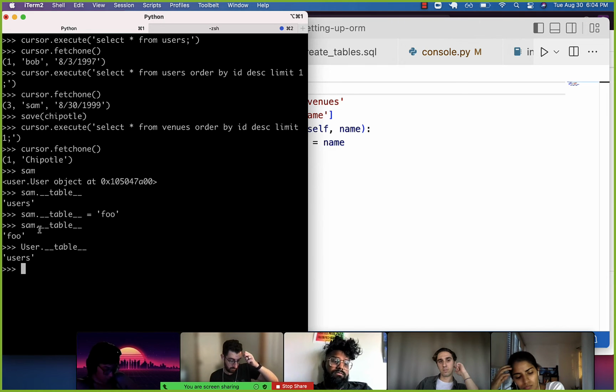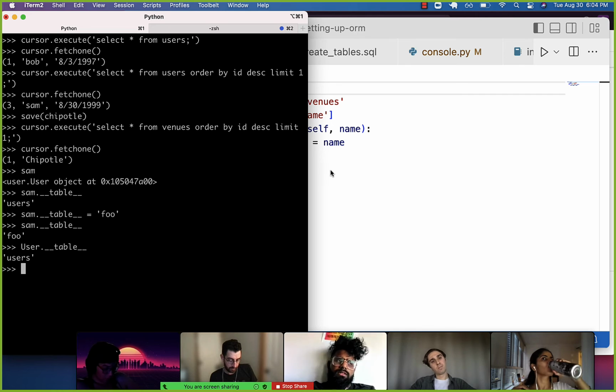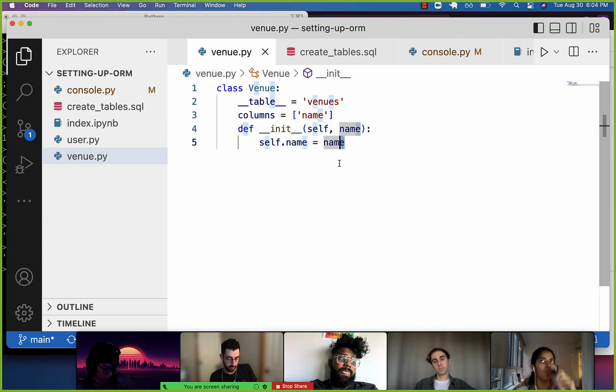Does that make sense? This is called attribute lookup, or in lots of places method lookup. It will first look for the attribute on the instance, find it, and it's good. In the case it doesn't find it, then it looks for it on the class. All right.